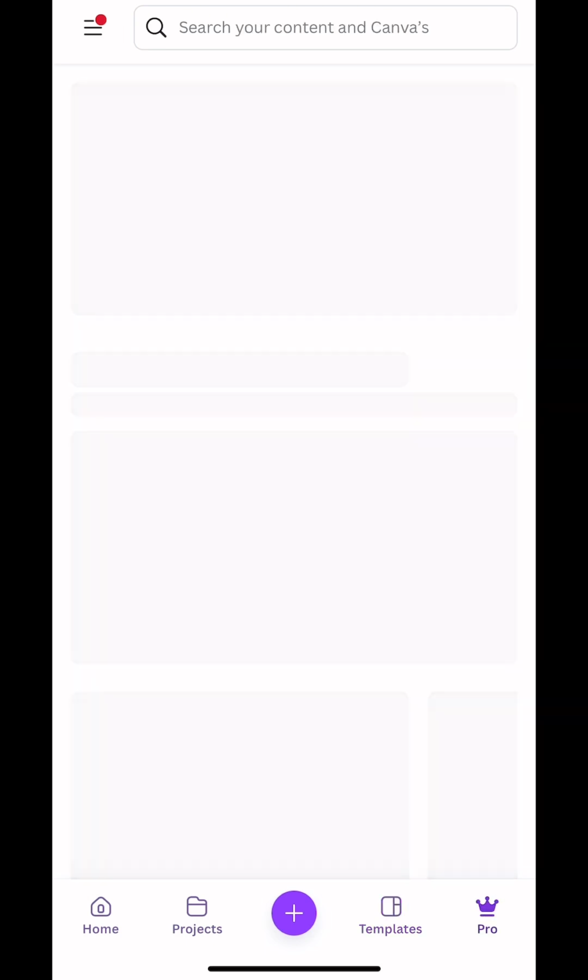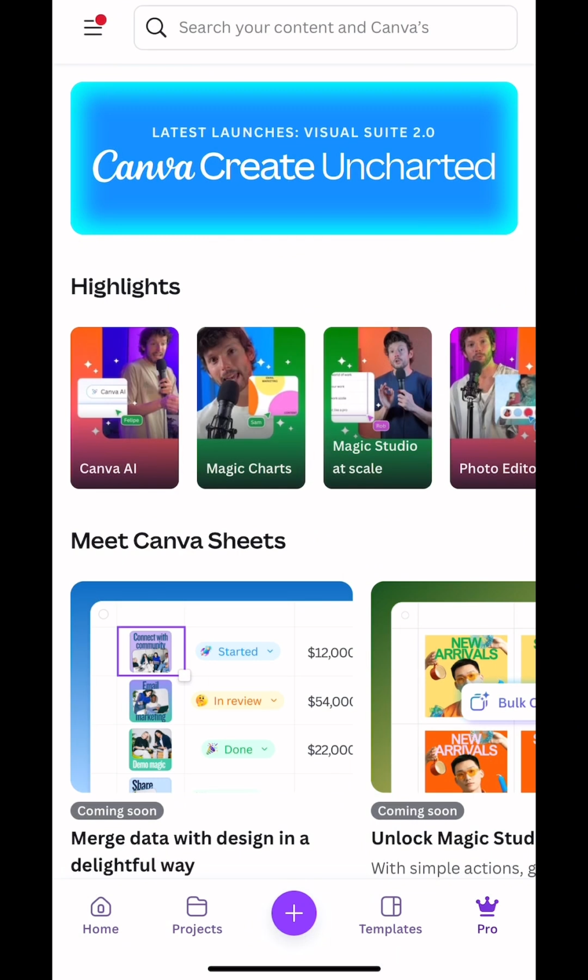The last option here is the pro, for those that want to pay or for those that have paid, where you see more about the pro option. So let's go back to the home.